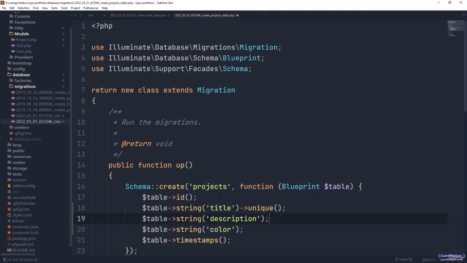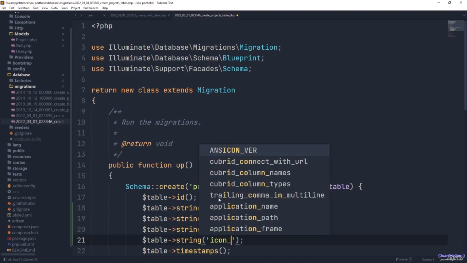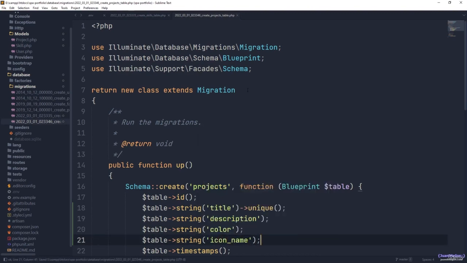Essentially, two different projects probably don't have a repeated description, but we are going to leave that possibility open. If you don't want that, again, you can just use the unique modifier here, and this is going to take care of that for you. Then we are going to have the color exactly as here, and finally, we're going to have the icon name, the name of the icon that we are going to use.